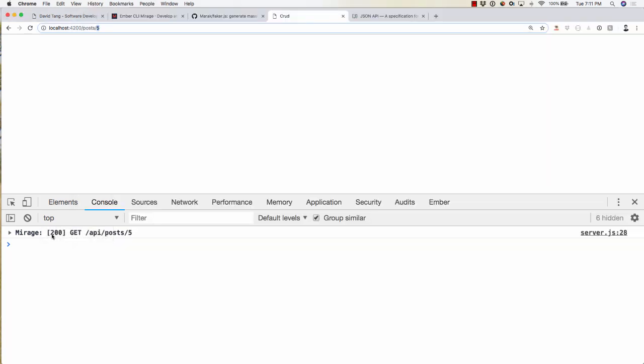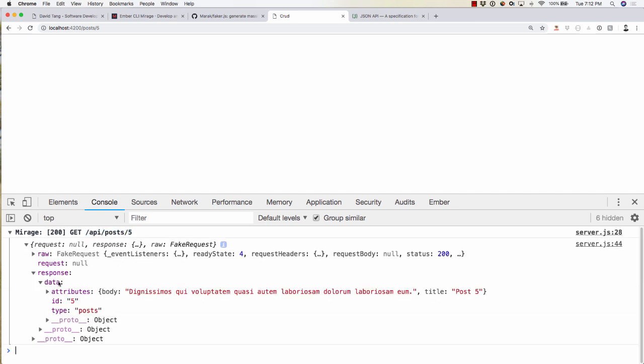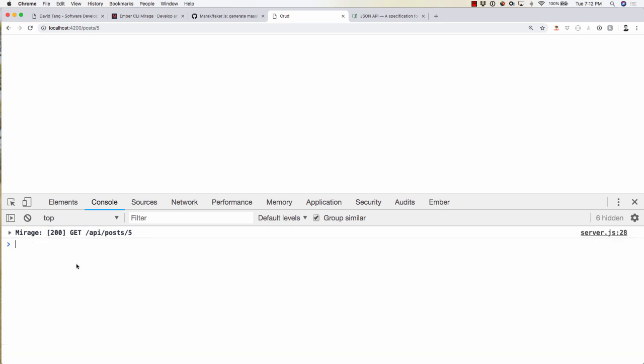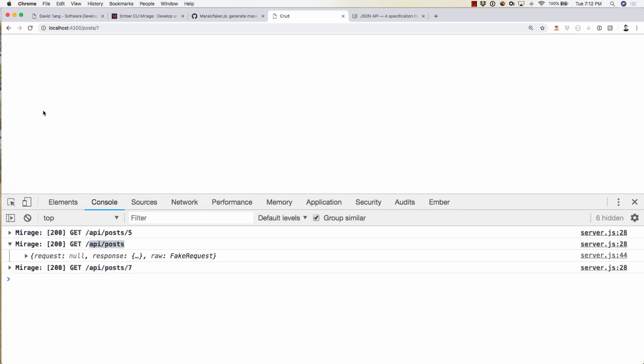So now if we look at our app, okay, we see we made a GET request to /API/post/5. So if we dig into this and look at the response, kind of what Mirage responded with, you can see that it only responded with just one single thing, not the entire array. But then if we were to go back to the list, okay, now it made a request to /API/post. And we can just see all these APIs being kind of hit.